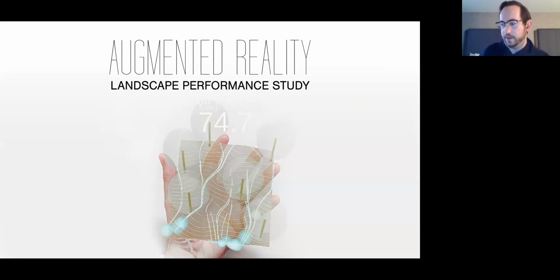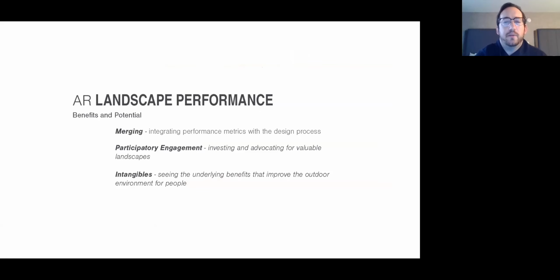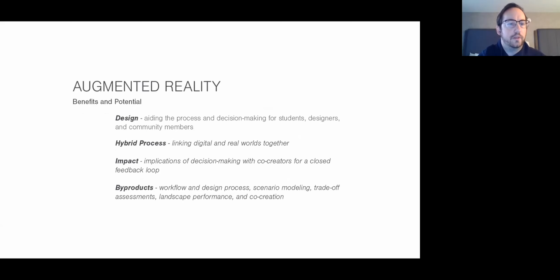And so the last thing I'm going to show is how a lot of this information can even be done through augmented reality. I think it's really important to think about why would we want to use augmented reality? What are the benefits and potential? The ability to merge and integrate these things. I think there's a really fascinating aspect of this kind of participatory engagement where we can start to actually get a lot of people interacting with it that aren't necessarily landscape architects, but just the general public. And then that ability to, again, show those intangibles. These are some of the processes of how it can start to be done and the byproducts as well.